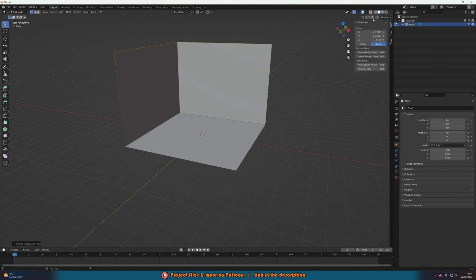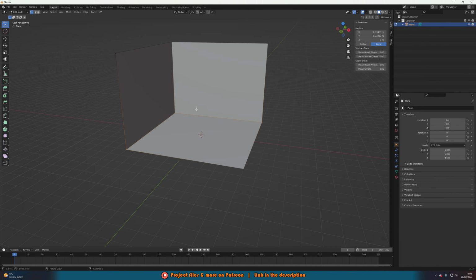Then what we're going to do is go into X-ray mode, and I'm just going to select the 3 vertices again that we originally selected down here. I'm going into vertex mode just to make sure I do select all the ones which I want, and we can go straight back out of that again, like so.